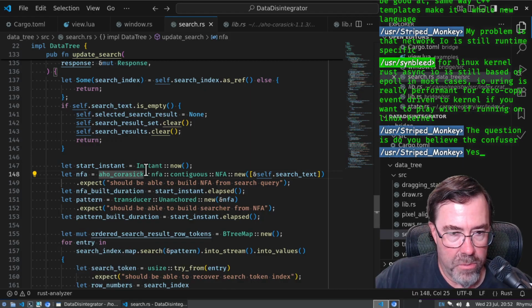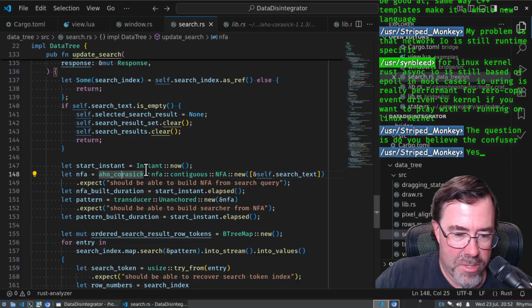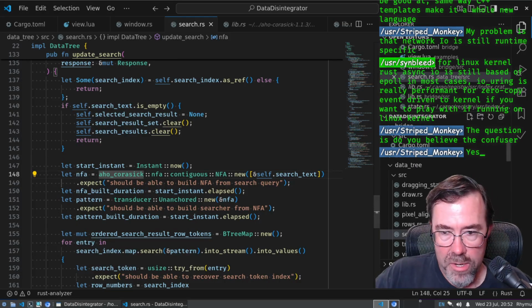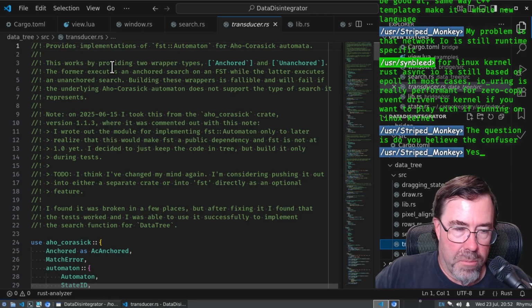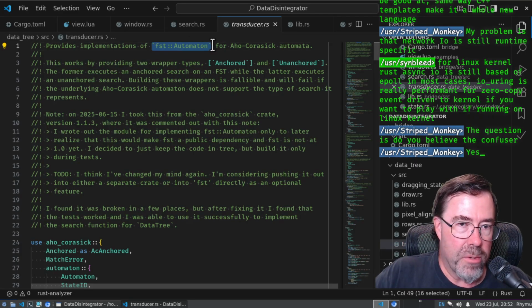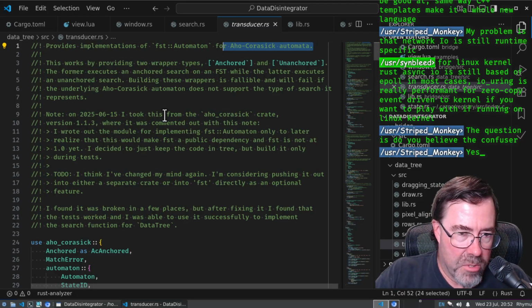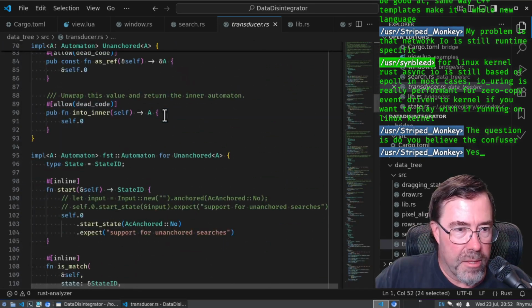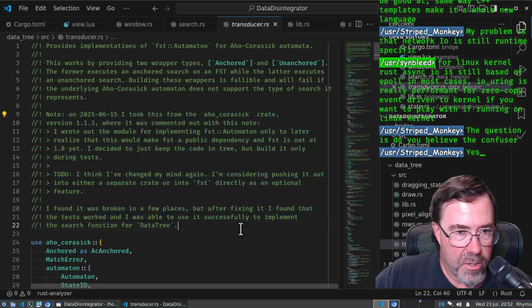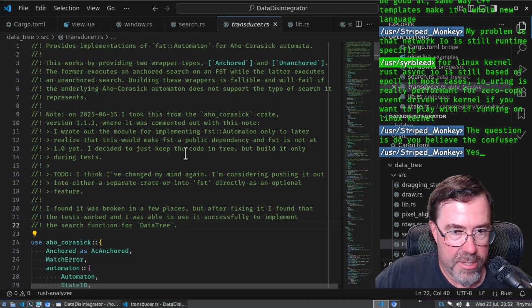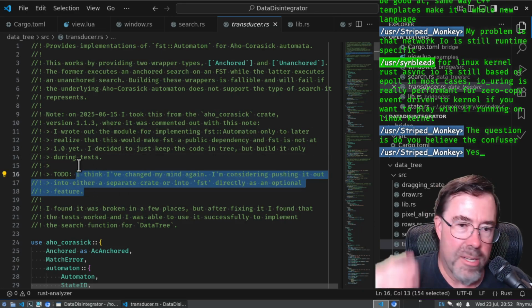So I ended up having to take his code, because he still had the code in his crate, it just wasn't pulled into the main. There was no mod to pull it in. It's this transducer module. It implements the trait you need for FST, but for the correct automata that lets you do substring searches. It was mostly correct, and I took it from there. It was commented out with this note. He wrote it only to realize that it would create a dependency he didn't like. He decided to keep it in there but not build it. And then he also said he changed his mind. He's considering pushing it out, but he hasn't gotten to it yet.